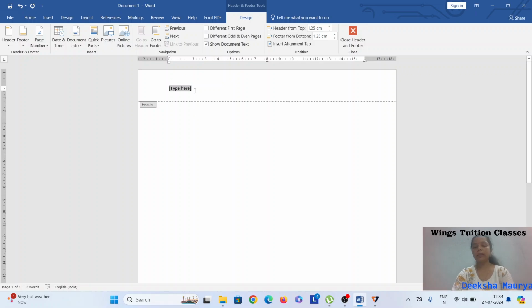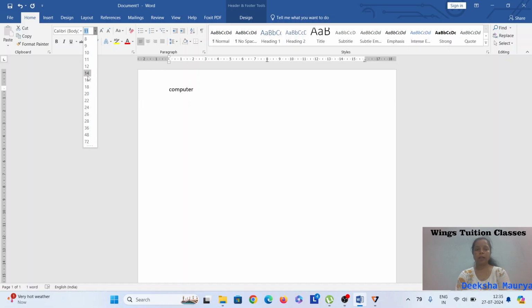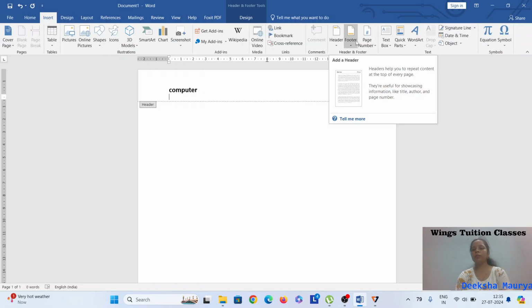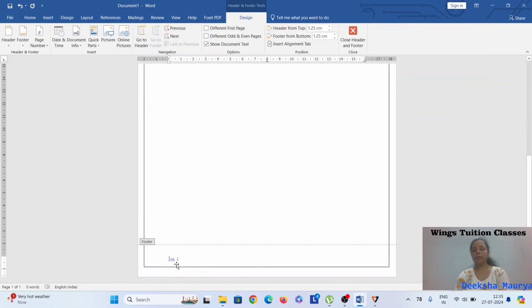Now you can write any text here. Here I am writing computer. I am first increasing its size a little bit and making it bold. So I have written computer in the header. Now I will apply the footer. So I will click on the footer option, and in the footer suppose I am using page number. See, it has already come, page 1 is written here.